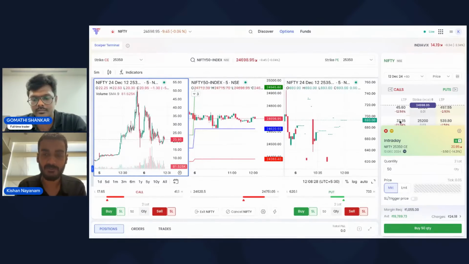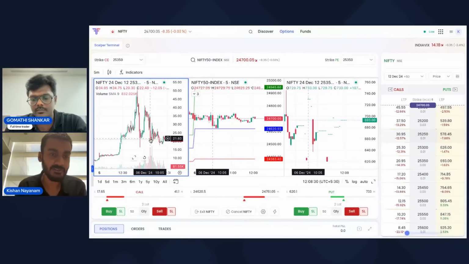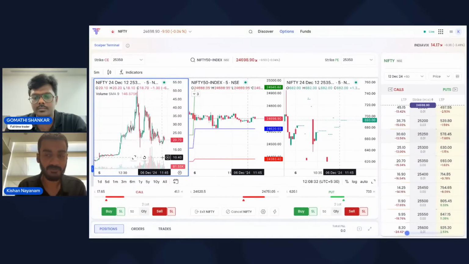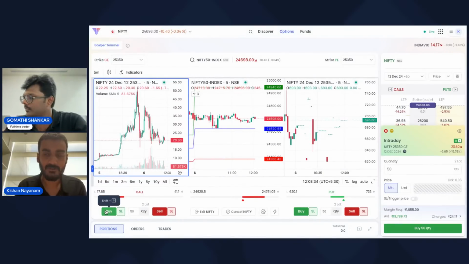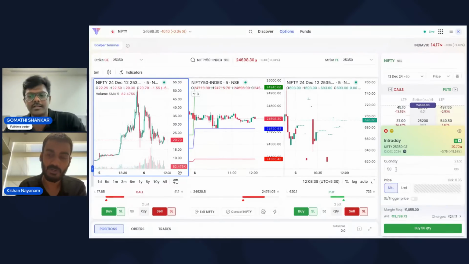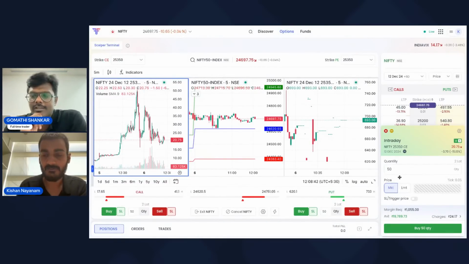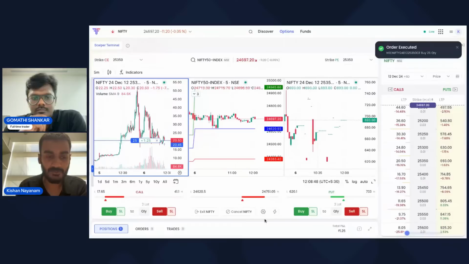If you have already decided you want to take a position in this call, you just have to use your keyboard, and click shift arrow up, and your order window will be open with your quantity pre-filled, your preferences set, everything. Now let's say if I want to reduce my quantity and take a trade, I'll reduce my quantity, and I click on this. My order is executed.